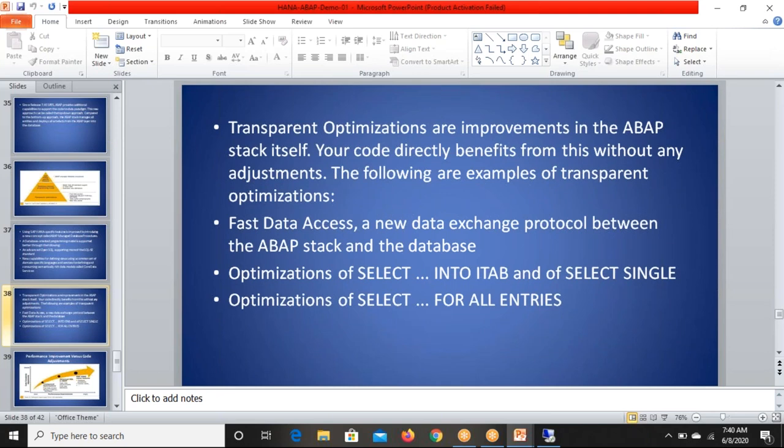Transparent optimizations are improvements in the ABAP stack itself, so your code directly benefits from this without any adjustments. The following are examples of transparent optimization. Fast data access, a new data exchange protocol between the ABAP stack and the database. We have optimizations of select into internal table and select single, and there are optimizations for select for all entries as well.